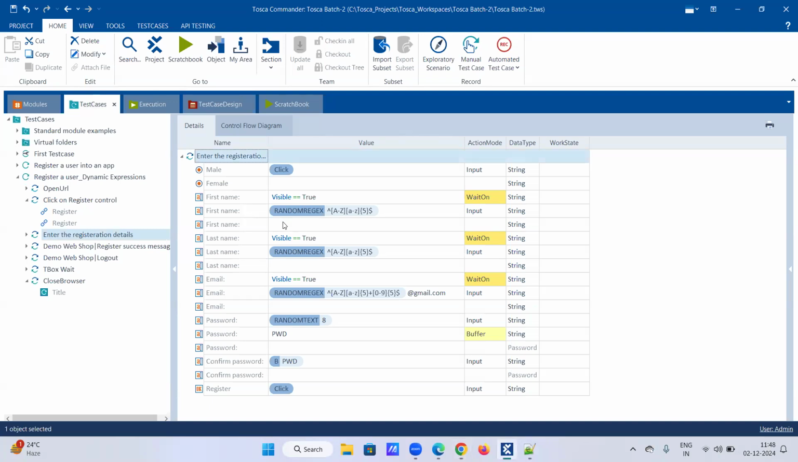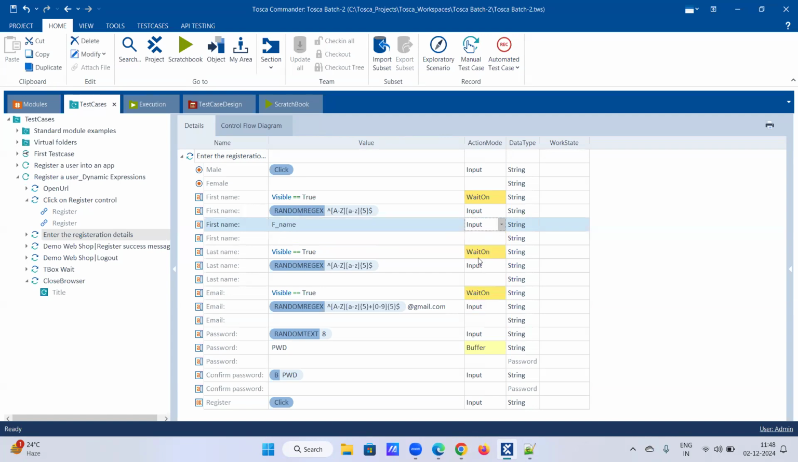So for first name, I'll give a buffer name, F_name, and give action mode Buffer. I want to store the value, whatever they generate, the random text. See what I'm saying to Tosca: first name is a variable, so please wait for some time, take the input value which is given, and store it in the name of the F_name variable.